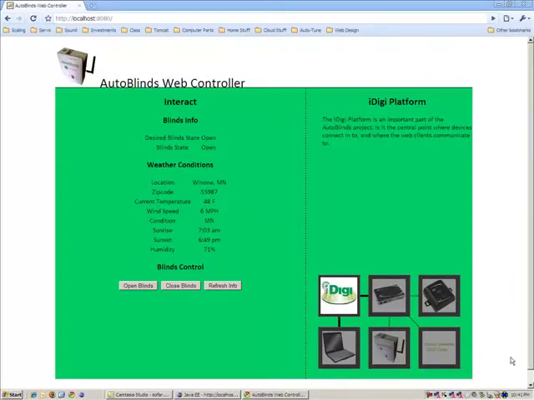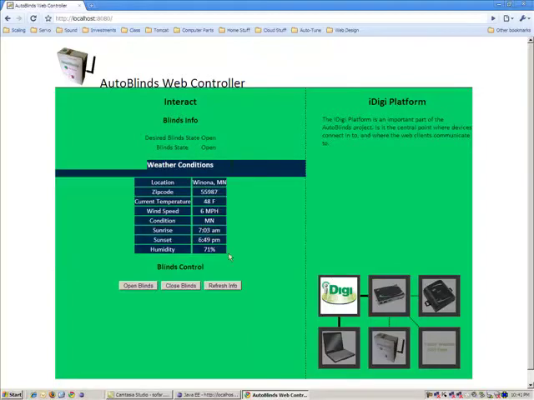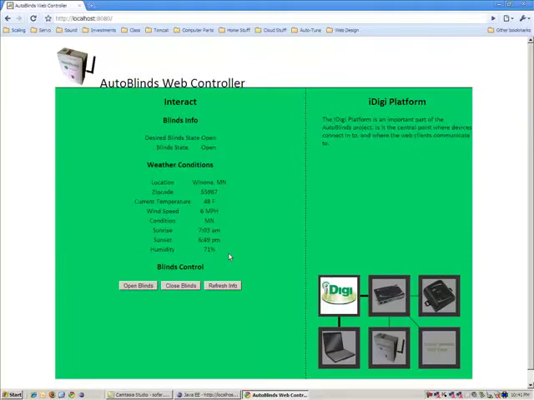Here's the website that I built for controlling the AutoBlinds device through the internet. This website is written in Java and it communicates to the device through the IDG platform using SCI. On the left here you see it has information about the blinds, like whether you want them to be open or closed and what the current state actually is. And then it also has current weather conditions. We'll talk about how we get that information in just a little bit.